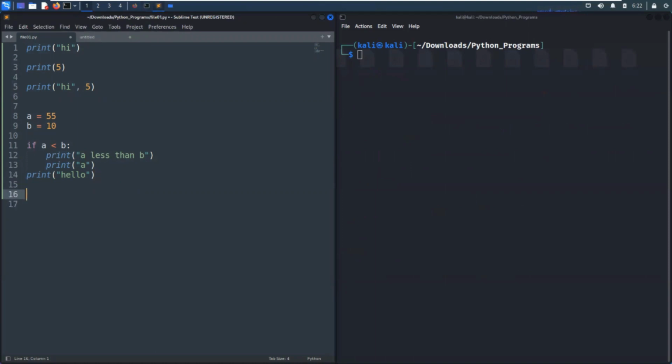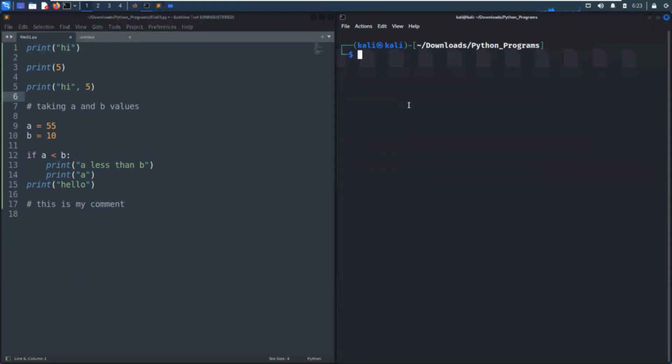For comments, the syntax is that I have to use a hash symbol in between the statements. So this is my comment. These comments are ignored by the Python interpreter. They are not executed. We can write them anywhere. Taking a and b values. What is the importance of comments? Comments are used to explain or annotate our source code. It makes it easy for other programmers to understand our program. These comments are ignored by any compiler or interpreter. Now if I run it, all the comments are ignored.